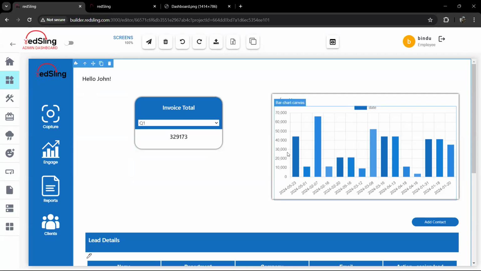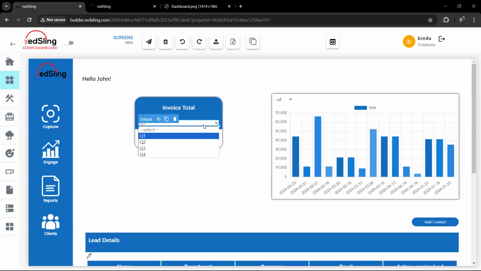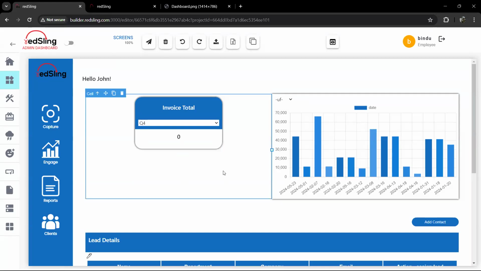So based on the quarter, I have populated my chart using invoice data that I have inputted in my databases. And based on the selection of the user, be it Q1, Q2, Q3, or Q4, the invoice total is calculated and displayed. And that can be verified because the chart also shows the same data. And as the users can see, Q3 and Q4 have no data for the invoice total, which is why it shows up as 0.